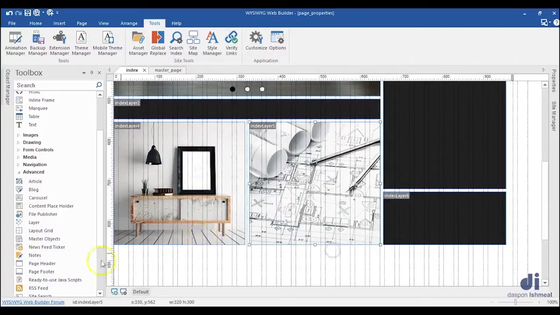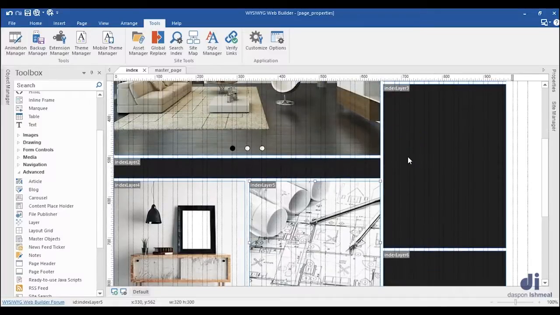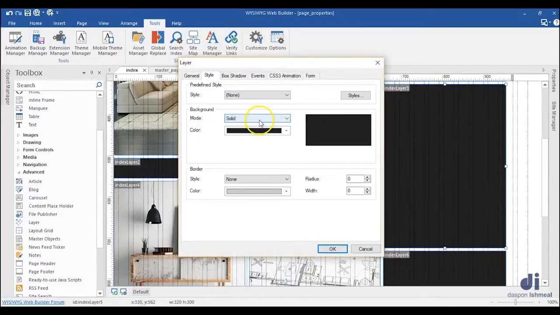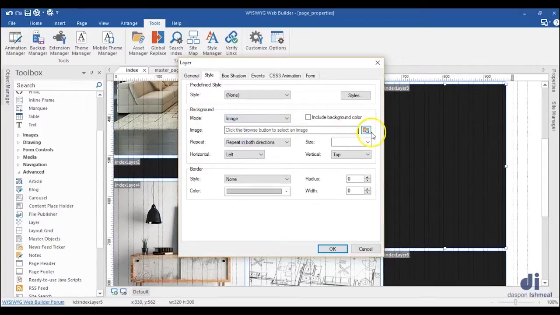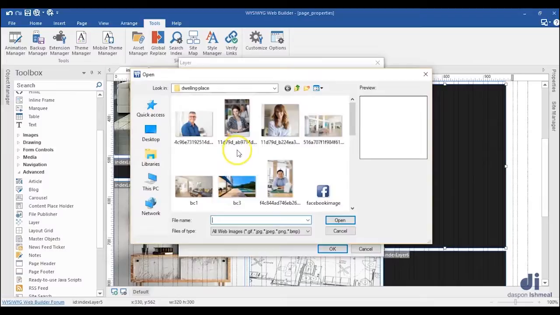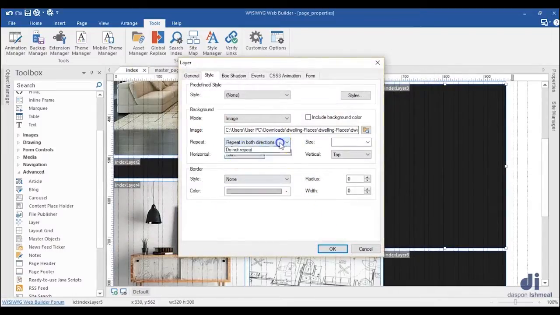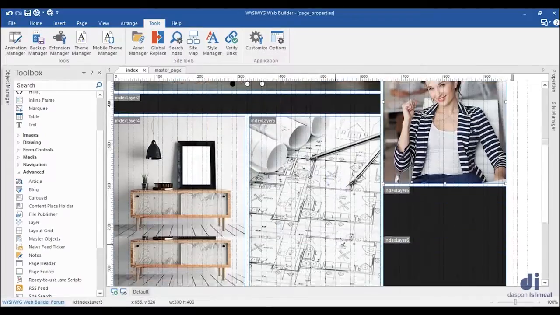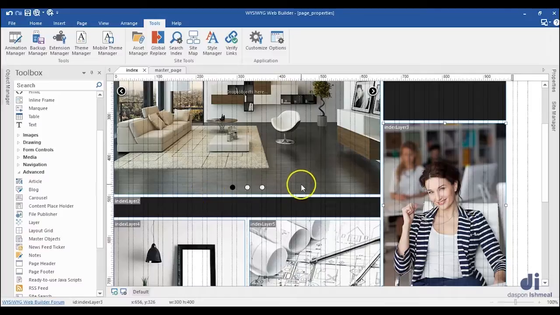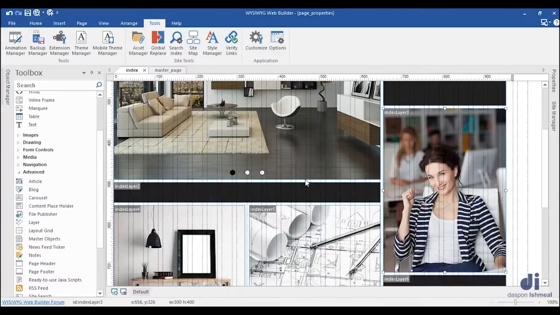Now click on OK. We are going to repeat the step once more. We will go ahead and change this layer to an image. Click on the drop down arrow under mode, select image. Click on the browse icon, and in this case we are going to use this image. Click on open. Under repeat, select do not repeat. Under size, select cover. Under horizontal, select center. Under vertical, select center as well. Now click on OK. It looks like our home page is beginning to take shape. Let's go ahead and preview it.